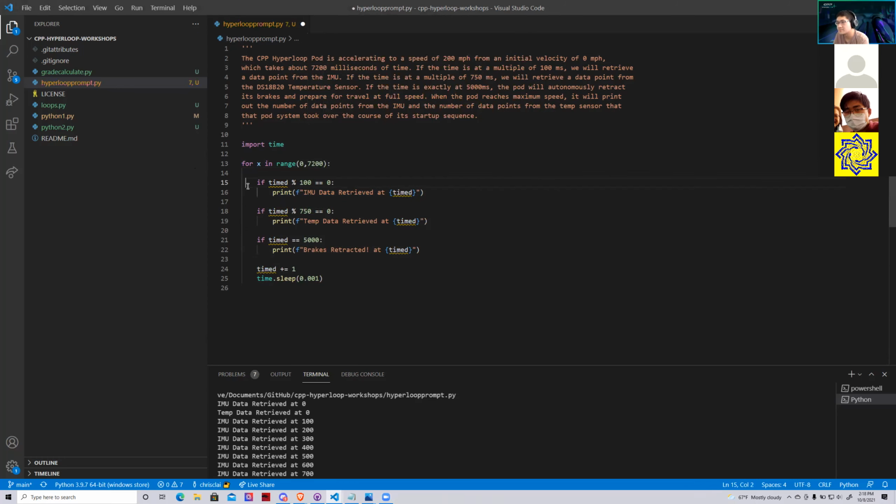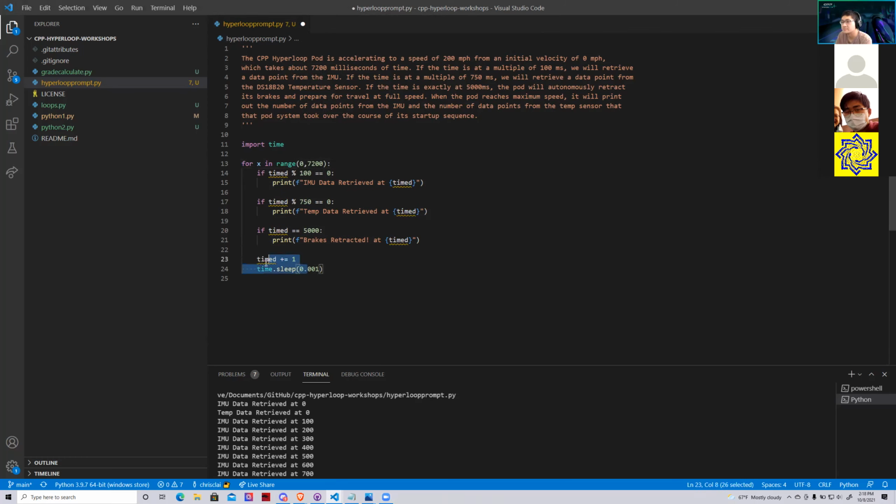Now it's going to yell at me. Okay, never mind, it's not going to yell at me. So x is going to represent our time variable here. You don't need timed anymore. And this is how we use dependencies inside our actual script.